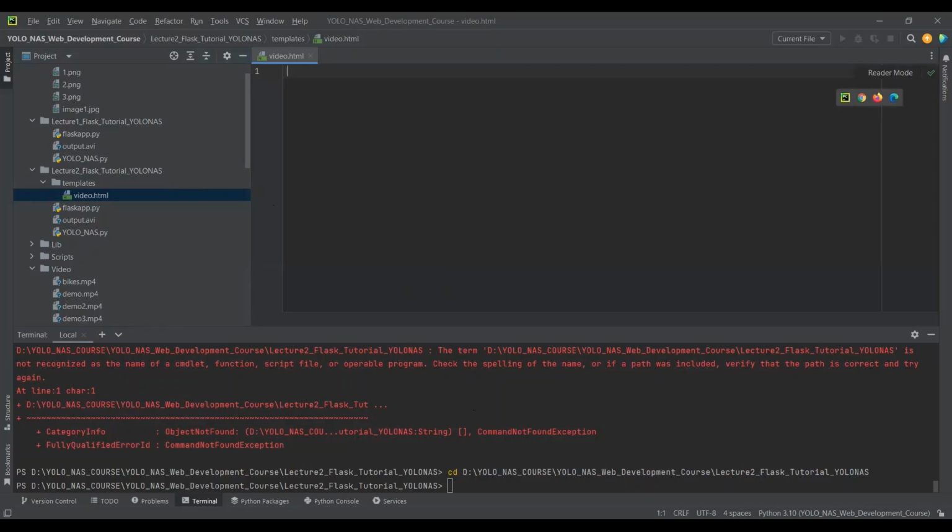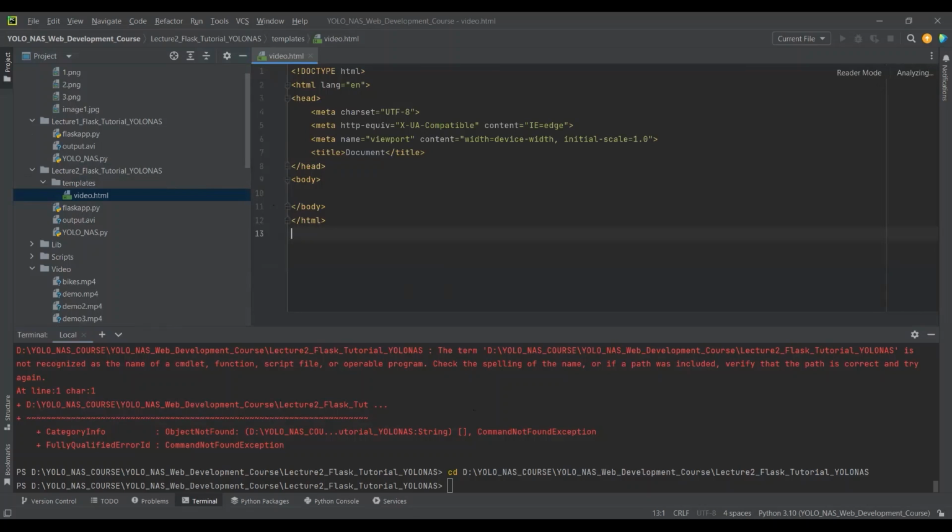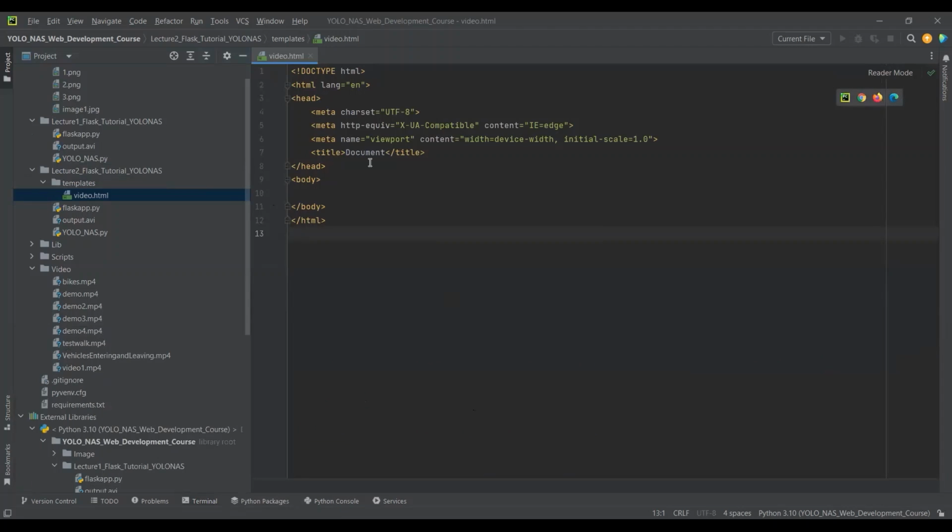First of all, if you press the exclamation mark and click enter, you will be able to add the boilerplate code. Just press the exclamation mark and press enter, and you will see this type of boilerplate code added over here. Then just change the name of the title to Object Detection YOLO-NAS.